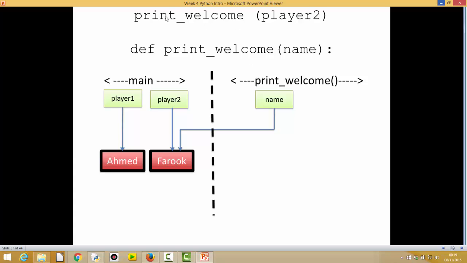Later on in the program we call the print welcome function with player2 as the argument. How does that work? Well, again, player2 references Farouk, so when we call the function with the player2 variable in here, it passes a memory reference in. So the second time we run the function, the same name variable that we've just been using now takes the value Farouk, and we run the print welcome function pointing at Farouk. And that's why the same function first printed Ahmed and then printed Farouk, because we've just passed in different labels, player1's label, then player2's label.